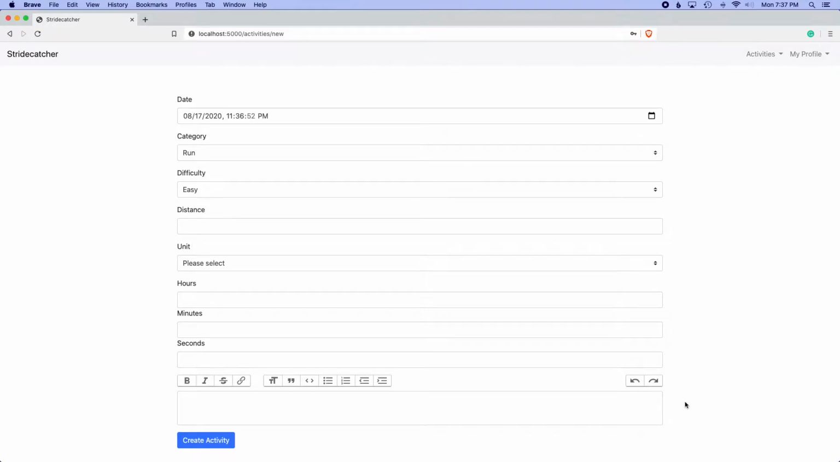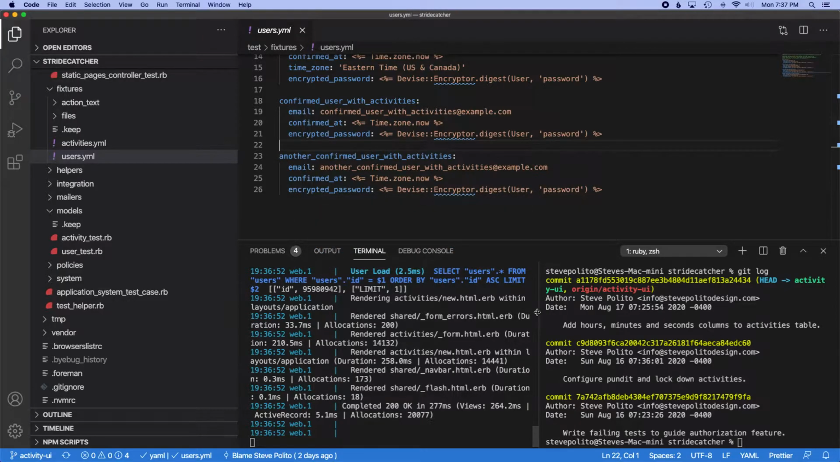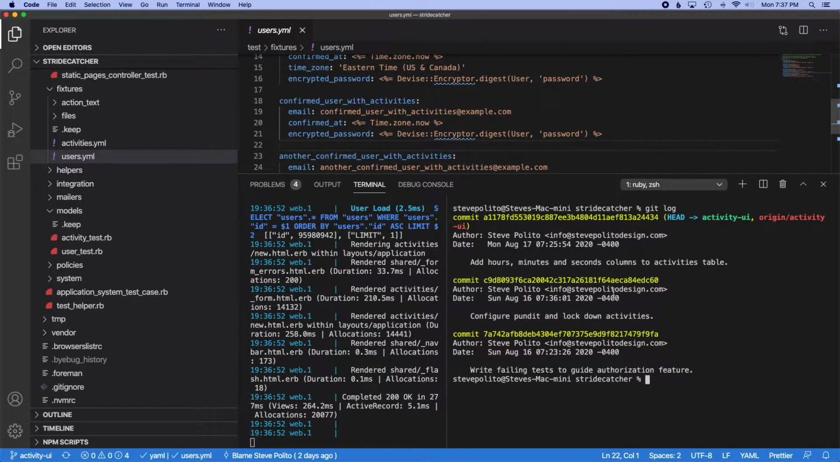So last we left off, we went ahead and added hours, minutes, and seconds to the actual activities table. And then we had to go in and test it by manually filling out this form, which is fine. Nothing wrong with that. But I want to just write a test that actually does that. That way we don't have to manually fill out this form anytime we make a change. So what I'm going to do here is generate a system test.